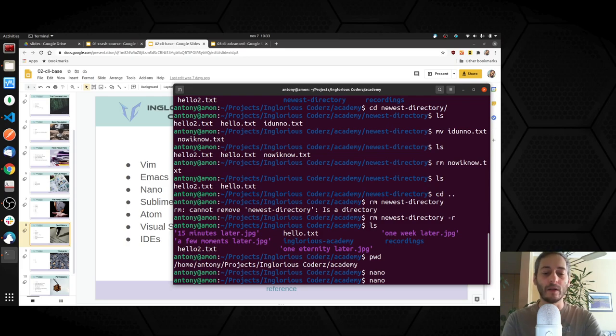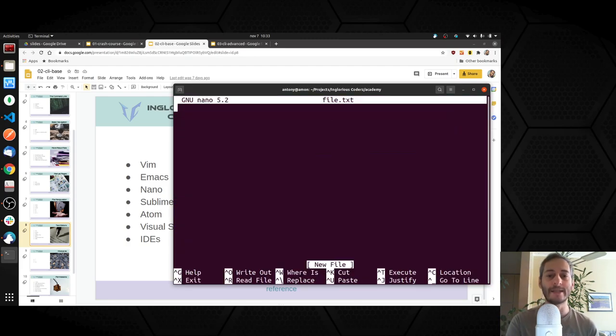For example, file.txt, nano space file.txt. This will allow me to create a new file and start editing inside of it. So nano space file.txt, press enter. And now I'm in a similar situation, but as you can see from here on the top, I'm editing actually a file.txt. So I can start writing things, such as hello world, of course. And this is just a text file.